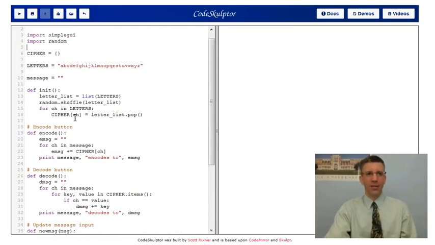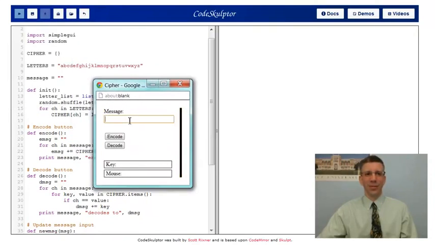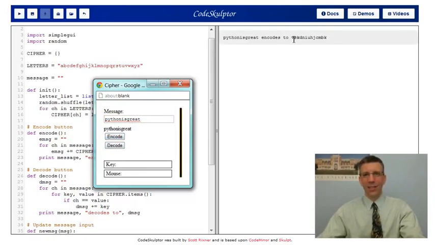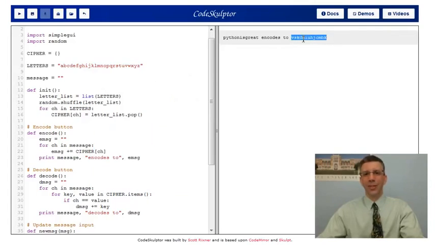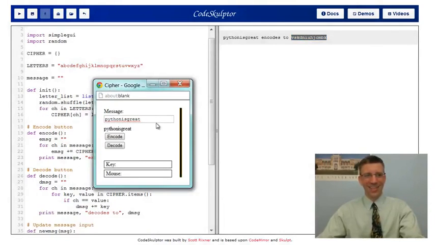It's also randomly generated, so it's not going to be great, but I can at least type my message. Python is great. Notice I can't use spaces because I didn't actually put spaces into the thing. Let's encode Python is great, and we get this thing. Right? Looks good to me. Must be the correct encoded value, right? All right, let's try to decode that. Toss it in here. And decode, and it says decodes to Python is great.